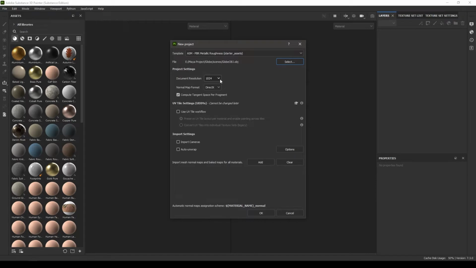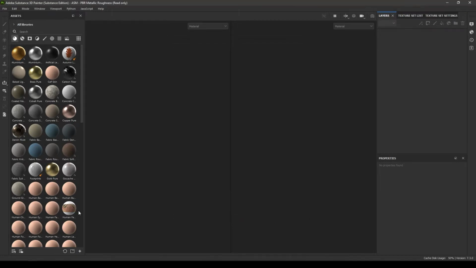And for this, I'm going to take the resolution 2048 and normal map format OpenGL. And just leave the rest of the settings to default, hit OK.